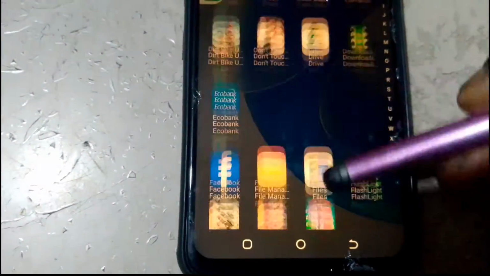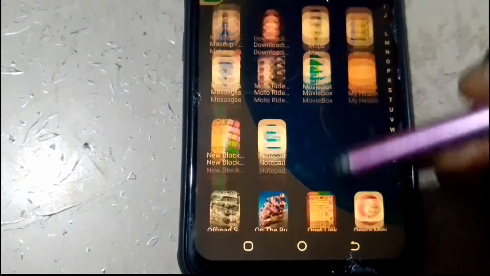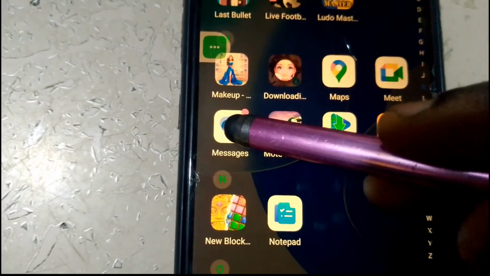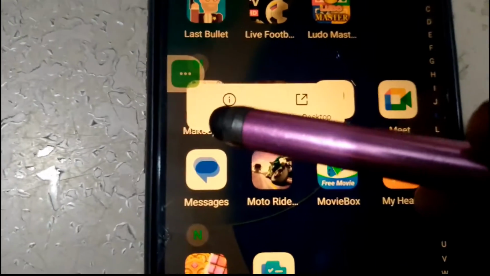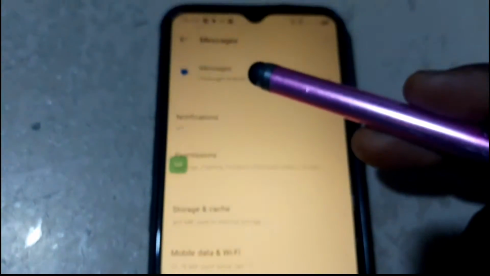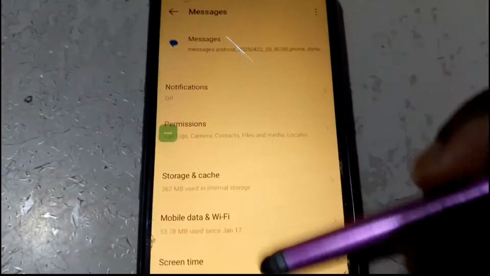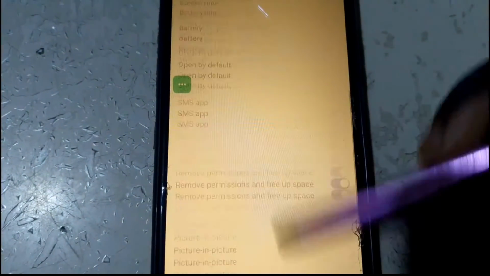scroll down a little bit, and you go to see this app, which is the Messages app. So when you see the Messages app, tap on it for some while, and you're going to see this app info. Tap on it, and you're going to be around this place, and as you can see, Messages, and this is where you are going to be.